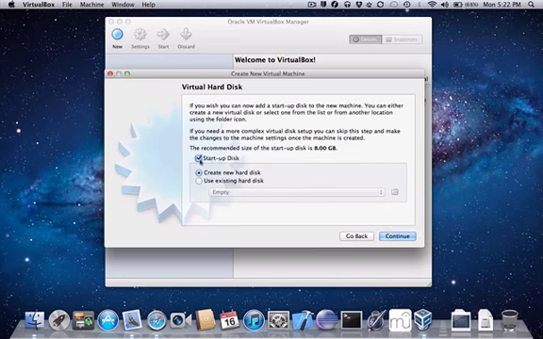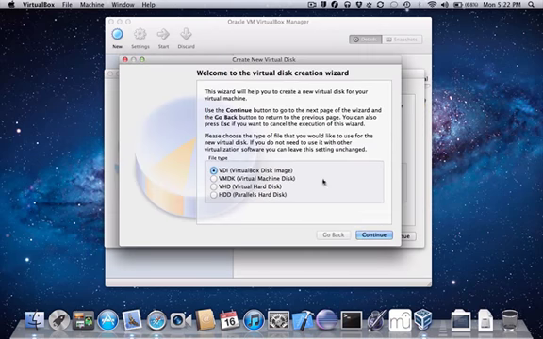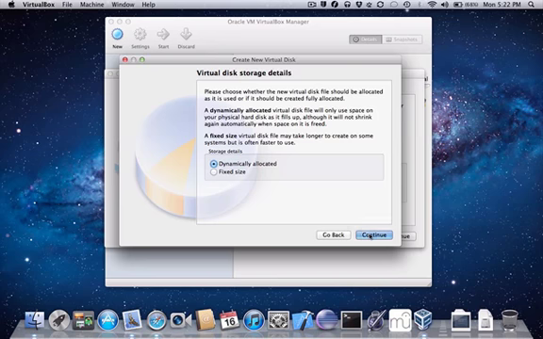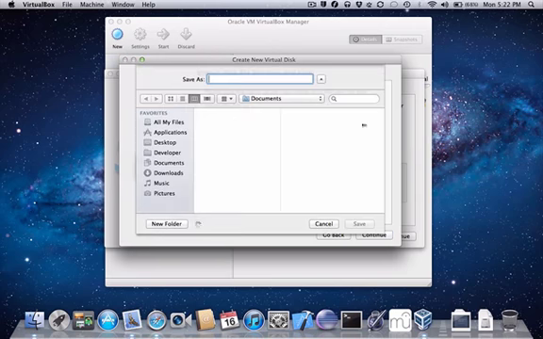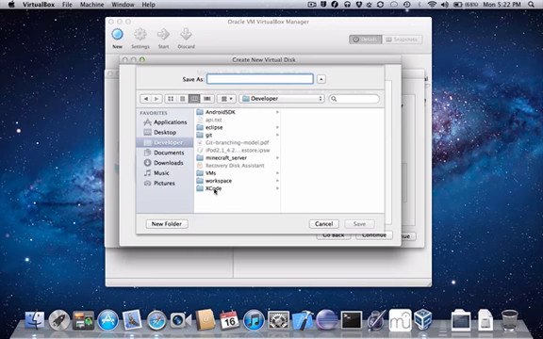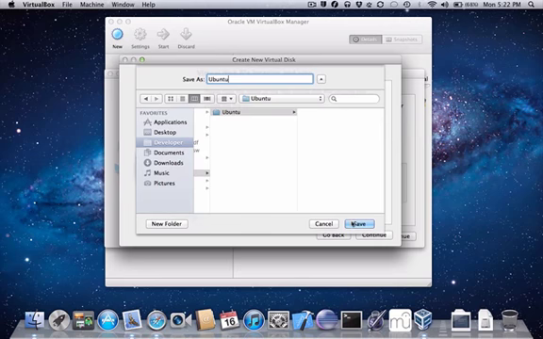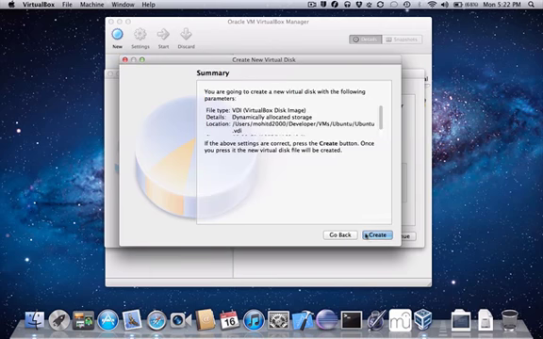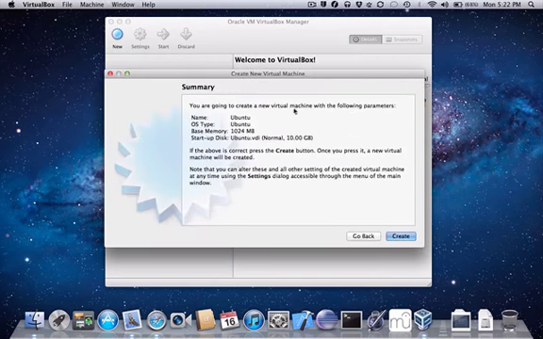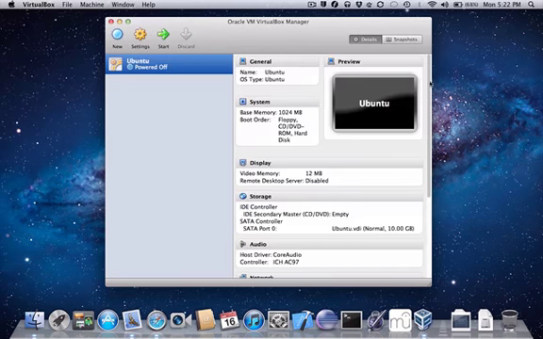Continue. Make sure startup disk is selected. We want to create a new hard disk because this is our first time. Go ahead, VDI. Dynamically allocate is good. You can read through this stuff if you feel the need to. For the sake of it, I'm just going to put it in VM's Ubuntu. I'm gonna give it 10. I don't quite remember the minimum for Ubuntu, I think it's 8 gig, but 10 gig to be safe. Go to new hard drive, create, and you should have a virtual machine here.